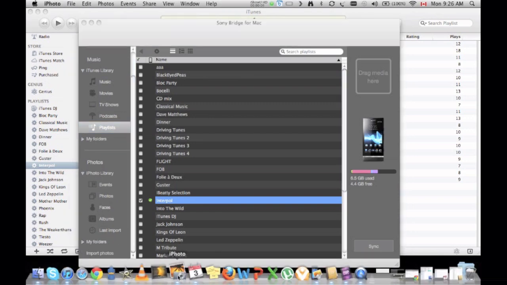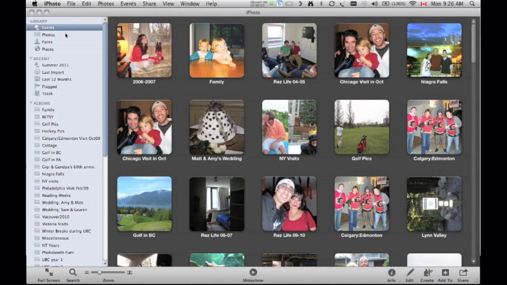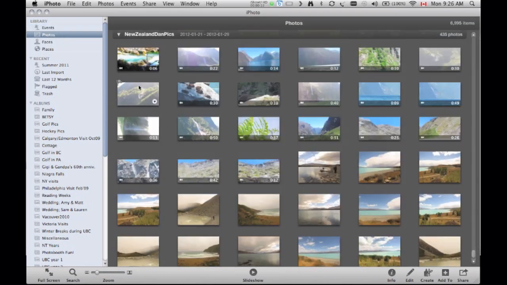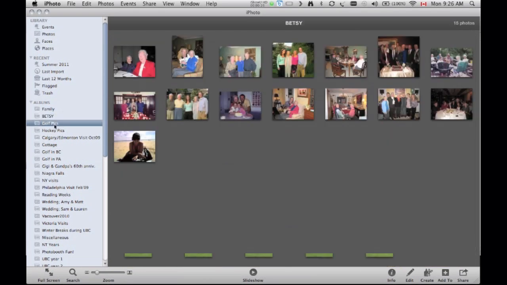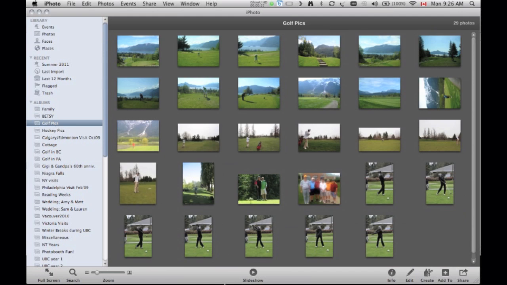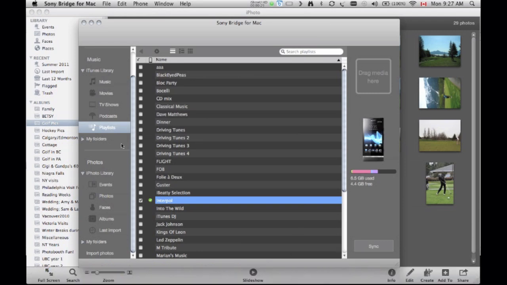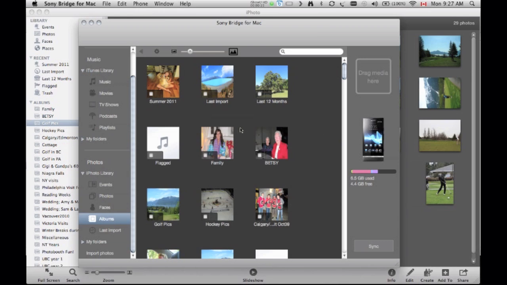So if you use a Mac, you're probably using iPhoto, and as you know, you can make events, you have all of your photos, and you can also create albums. What's really cool about Bridge for Mac is it's also set up to sync those albums, those events, or those photos directly. So if you open up Bridge for Mac, go under the Photos section, I'm just going to take one of the albums I was just looking at. I think I'm going to choose golf photos. And then all I have to do is, it shows me it'll sync all 29, and again, I just click sync and they'll transfer onto my device. You can also do this for all your photos or your events, and you can select multiple ones at the same time, just so you're aware.